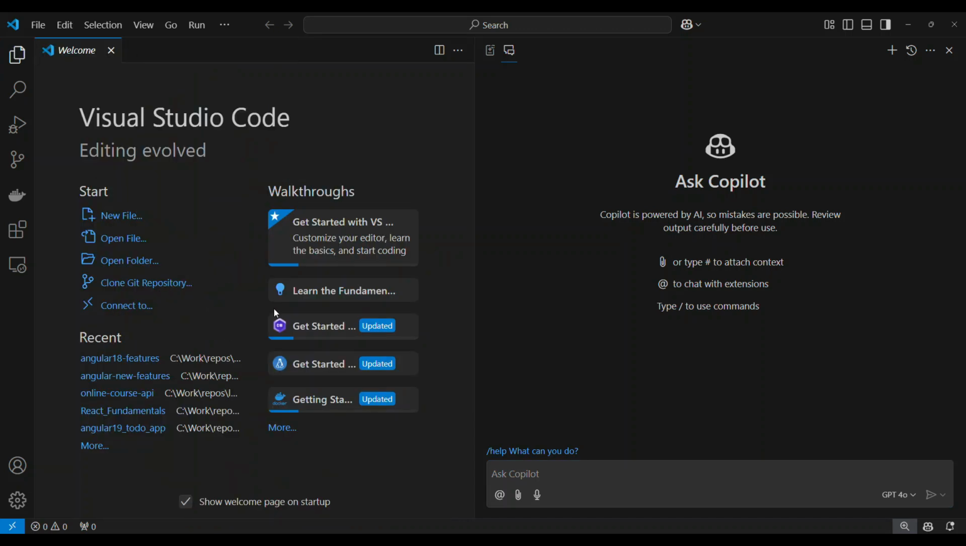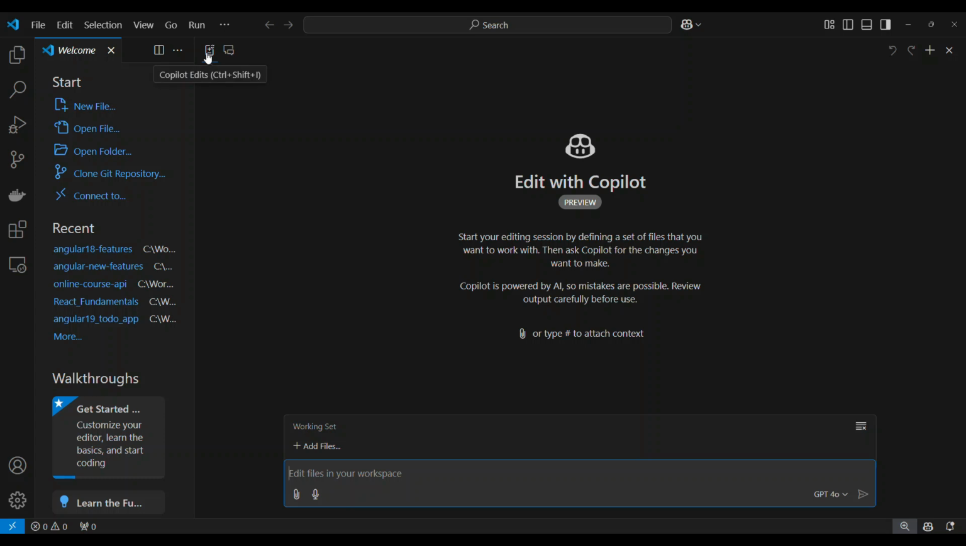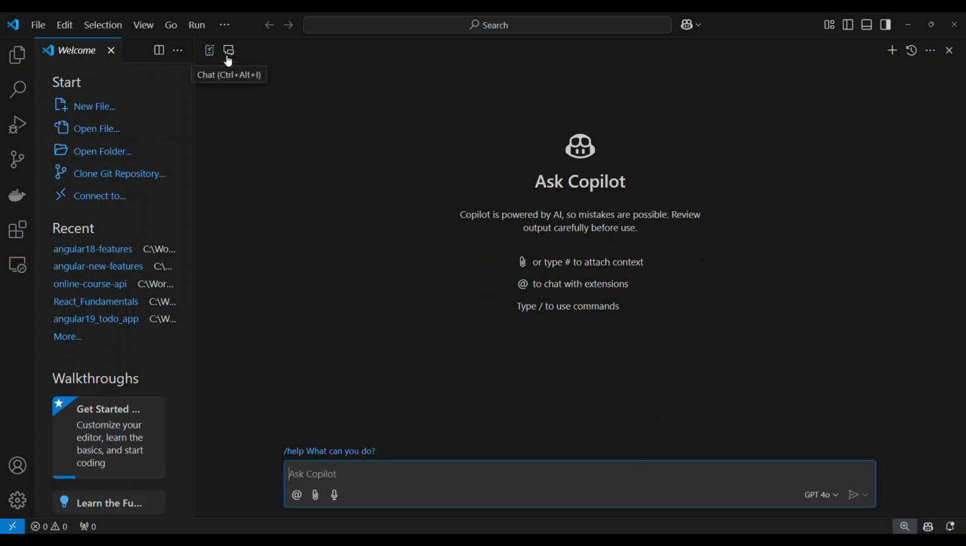Okay, so here it comes, the chat, and there are two things. We have something called edit and we have something called chat. And trust me, GitHub Copilot is a wonderful AI tool that can really improve your coding efficiency, and you can get some fresh ideas, solve your problems, come across the roadblocks and all of those things.